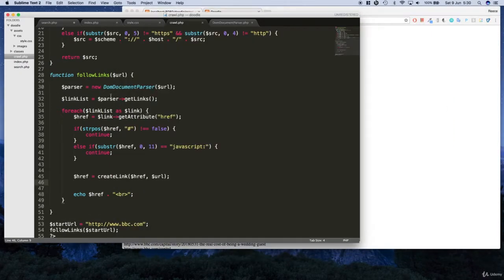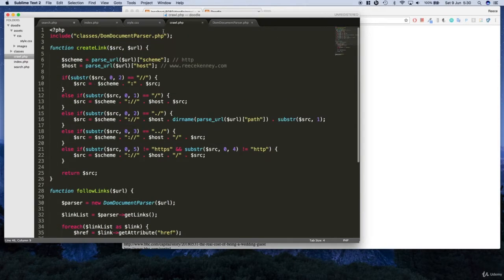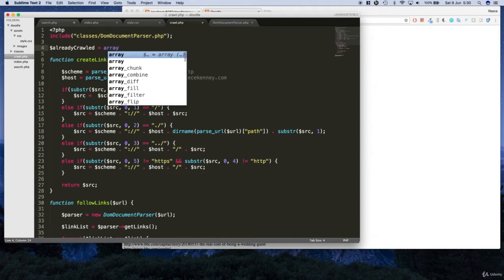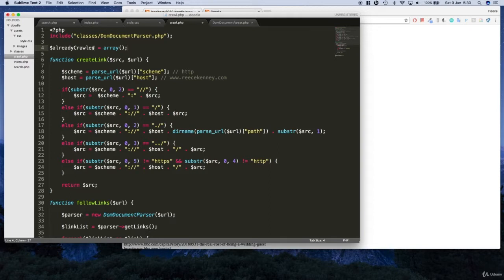Come back to crawl.php, and the first thing we're going to do is scroll up, and we're just going to create two arrays. So we're going to say already crawled. Okay, so these are the already crawled links, and it's going to be an array like this. So this is going to be an array which will contain all the links that we've already been over, so that we don't go over them again. Okay, so before we go over a link, we'll check if we've already done it before.